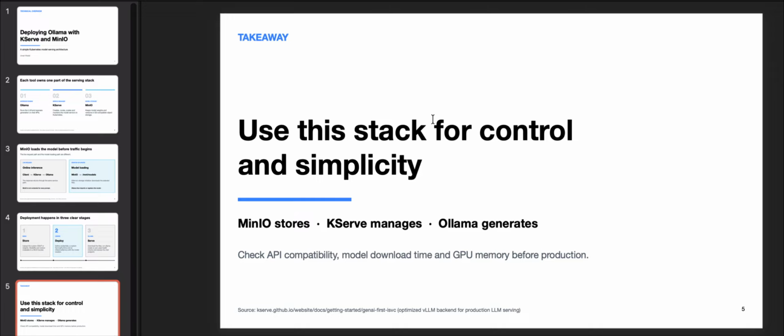The final sentence to remember is: MinIO stores, KServe manages, and Ollama generates.